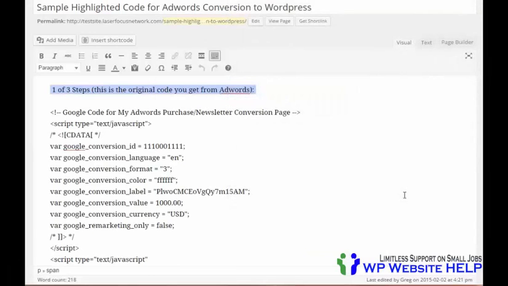Okay, so first I want to show you an overview of what the original code looks like, exactly what parts to delete and what small piece to add, and then I'm going to show you what the streamlined version looks like, of which you want to use in your WordPress installation for the AdWords tracking codes.